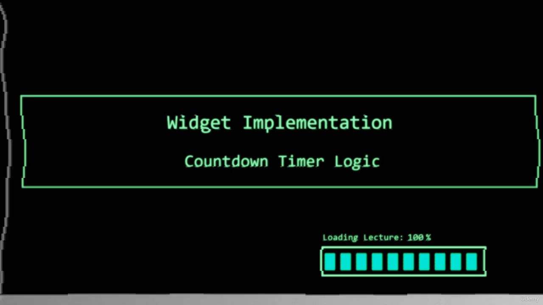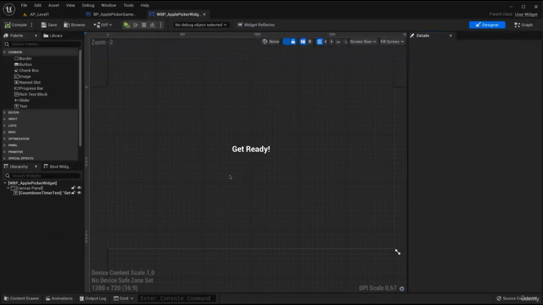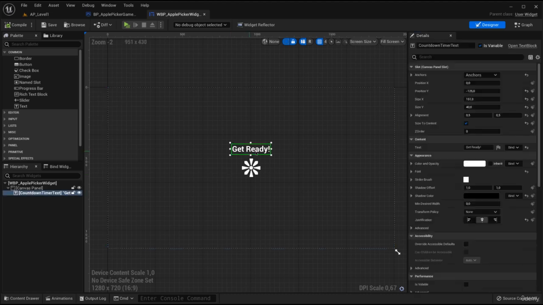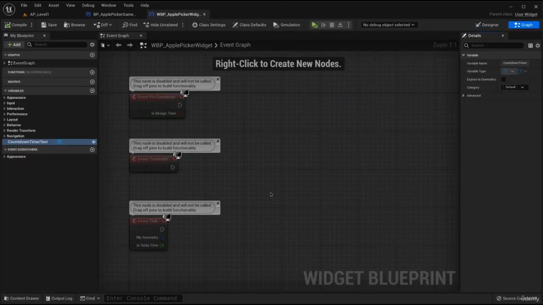Hey, welcome back. We'll continue where we left off previously, and in this video we will set up the logic for the countdown timer to set the text on that widget. Remember that this variable is now checked for this text widget, so we have a reference to that text widget in the graph. I will switch over to the graph.